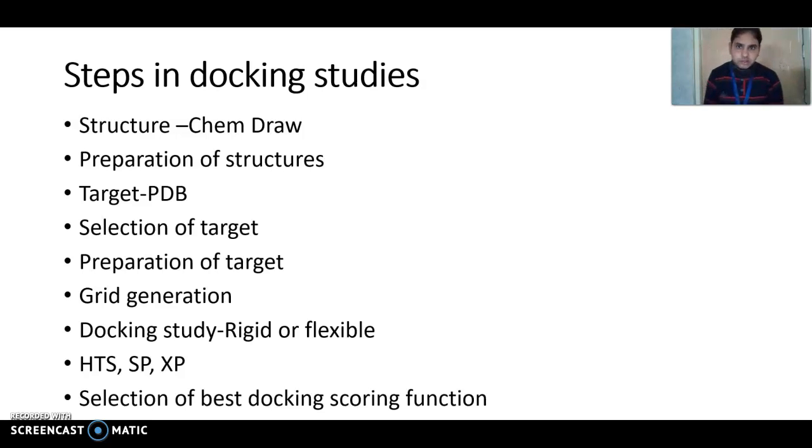So good morning everyone. In this video I am going to discuss the most commonly used steps in docking studies using any kind of software, whether you are using commercial software like Maestro, Biological, Discovery Studio, or AutoDock, which is freely available. The steps to perform a docking study are somewhat similar.